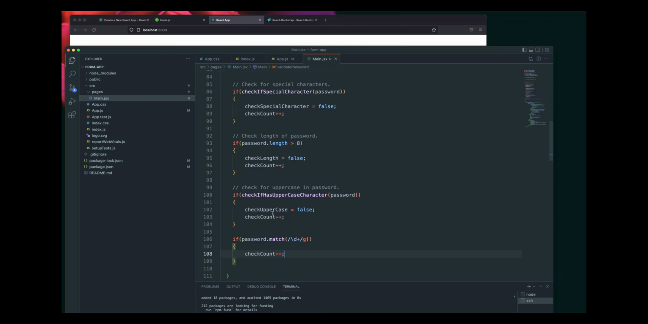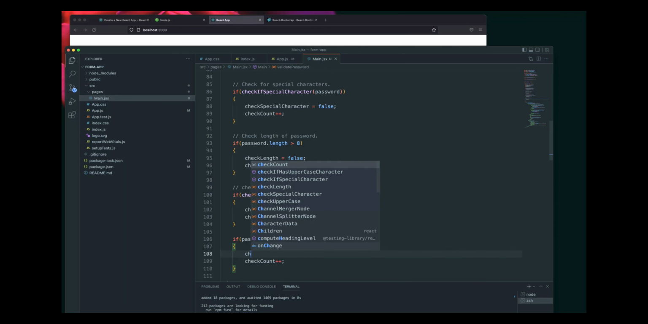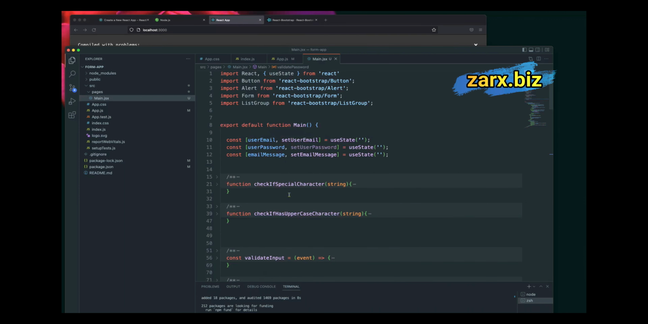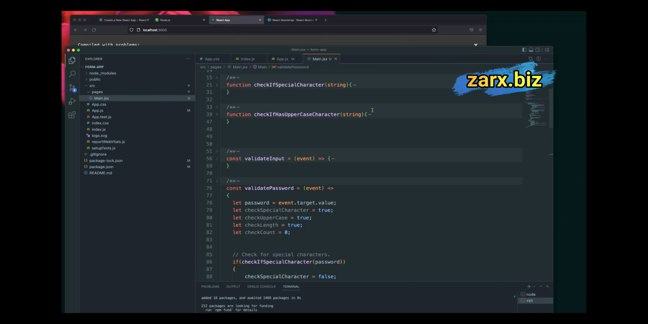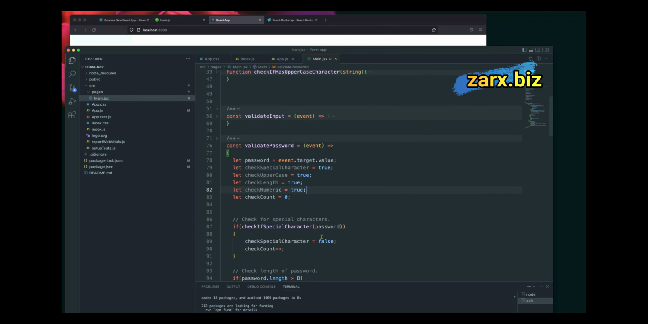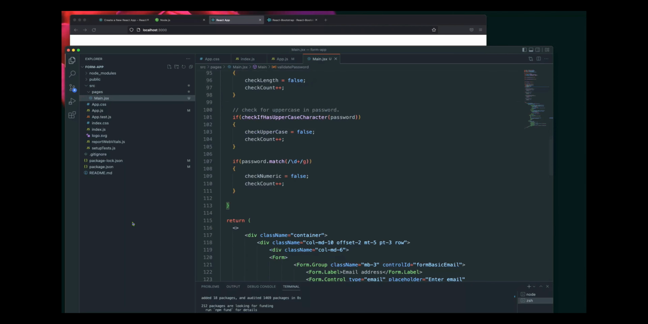Now we need another check for number this time, so let's call it check numeric. Check numeric, I set it equal to false so that we don't check it anymore. Okay, let's go up here, let check numeric true, and we are setting it to false. So far so good.